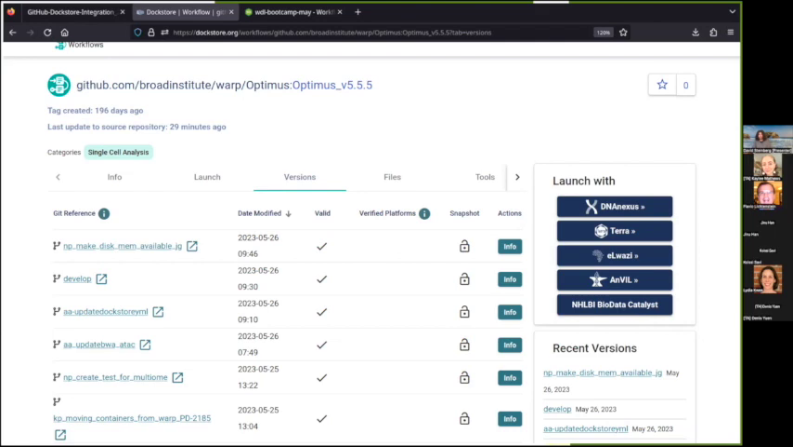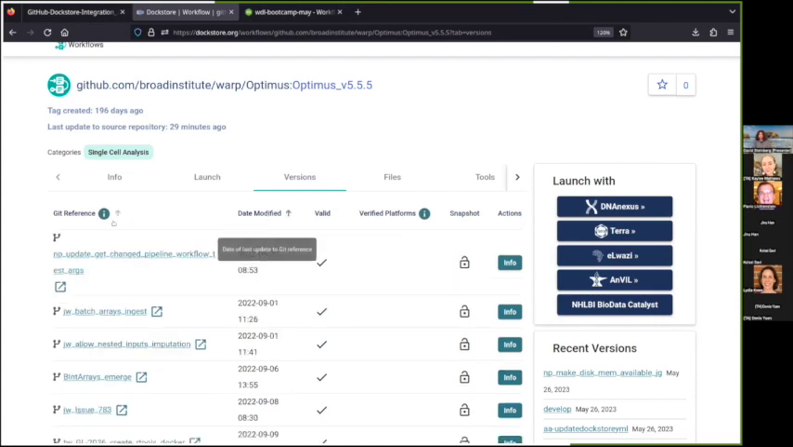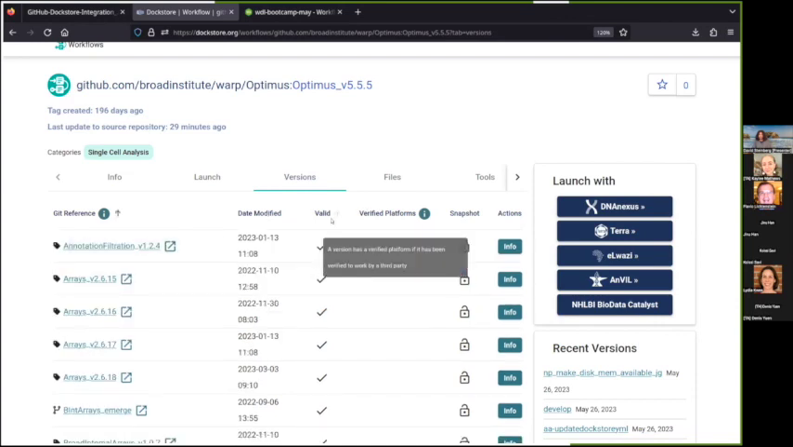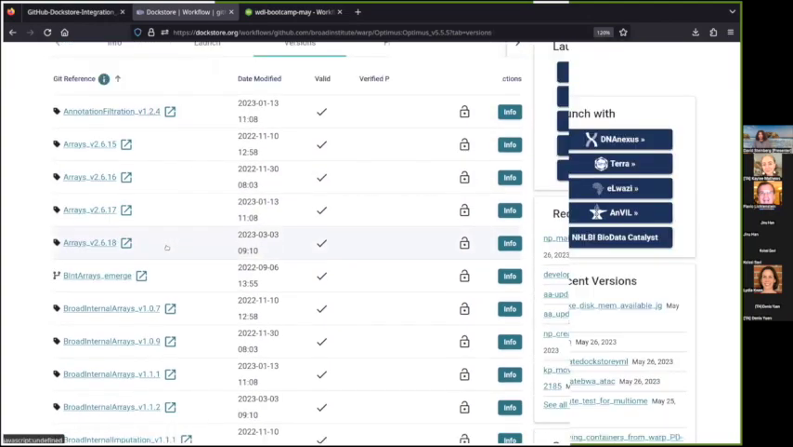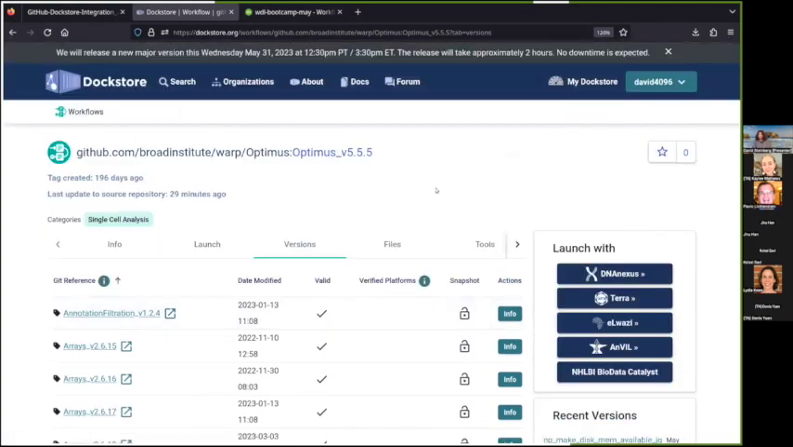Thanks, Kaylee. And Akanksha offered a great point, which is that this table of versions is sortable using the different columns here. And so that can help you find what you're looking for as well. I'll go ahead and move on then.